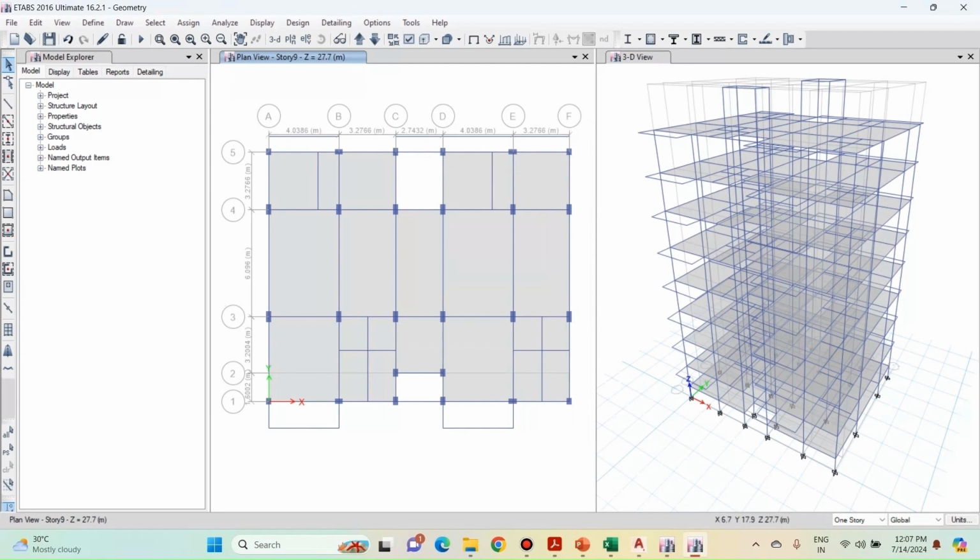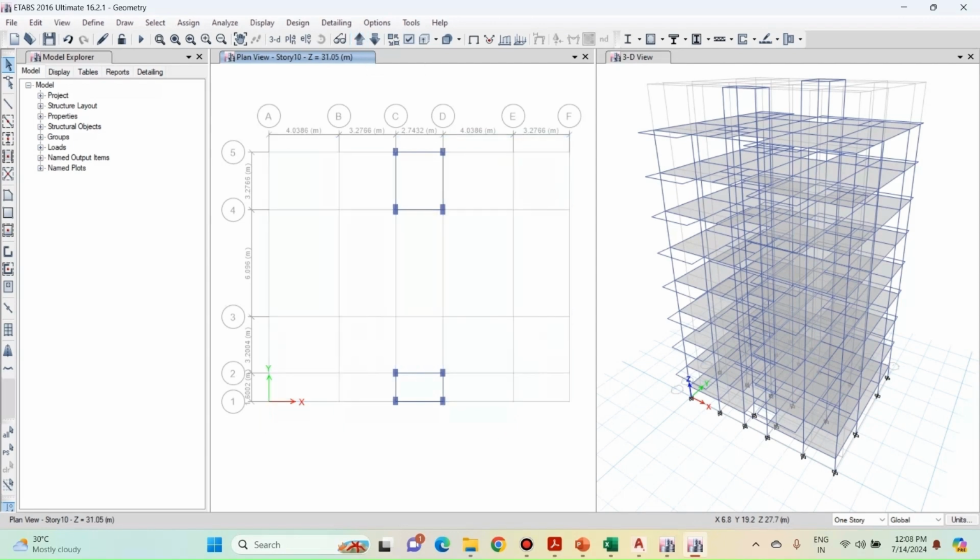We will also have slab at the topmost level, that is at Z is equal to 31.05 meter. These slabs will be used to support our lift, and in this area on the top of this slab we will have our water tank. So we need to model the slabs in these two portions as well. So select quick draw floor plan button and draw the slab over here and here.